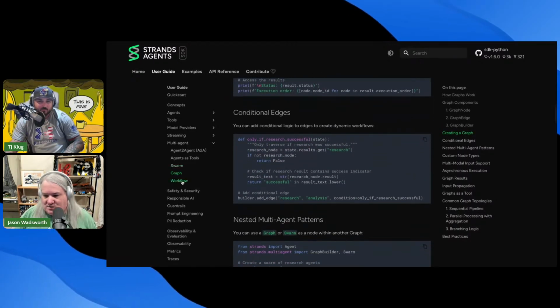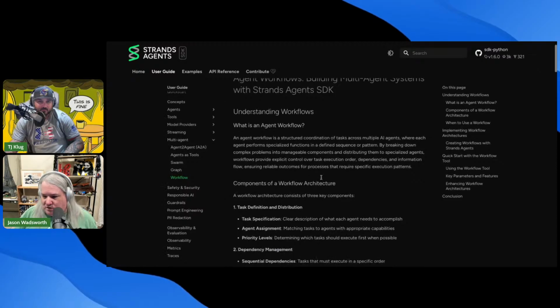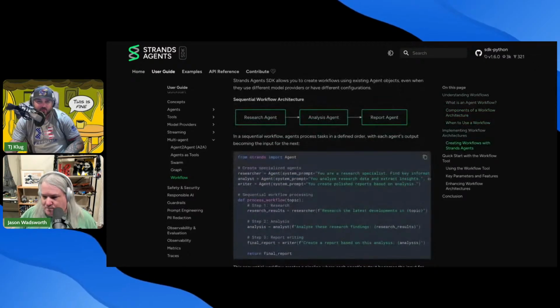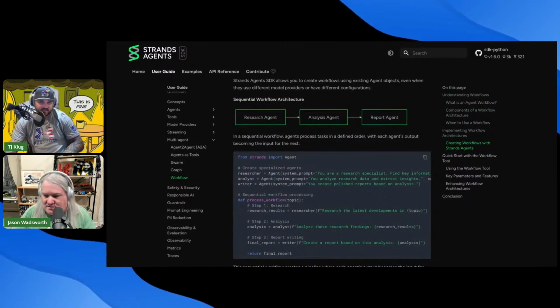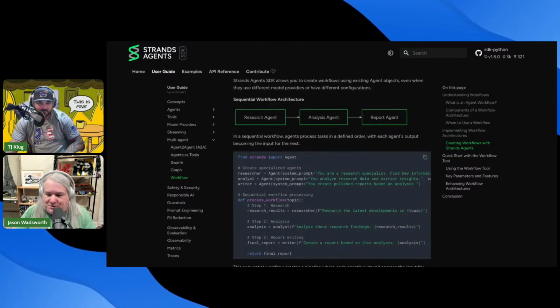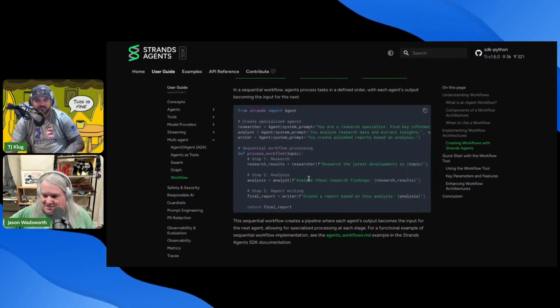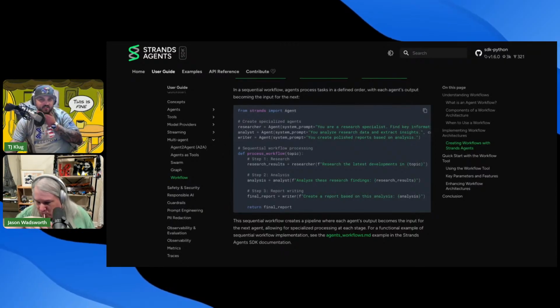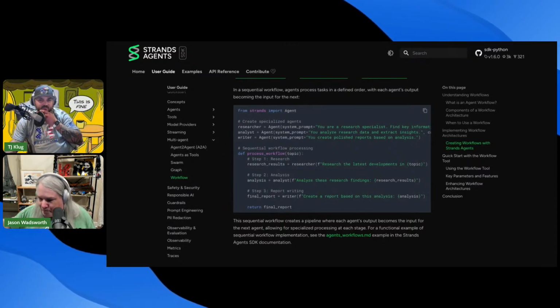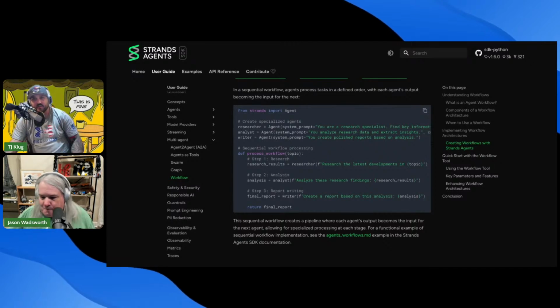And then the last one's a workflow. Let's see, what does this one look like? It's got to be just like the graph, except you're just going in order. Yep, straight across. I think this is what we just did. Yep, this is exactly what we just did. So this is define the agents and then call them in order.